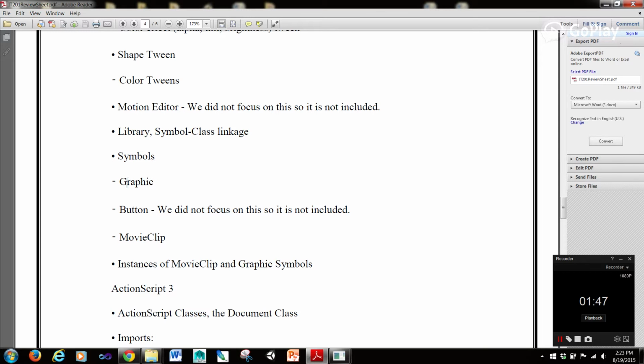Symbols: a graphic, a button, or a movie clip. A button we didn't really cover, but we did cover the code for a clickable button. A graphic is just a static graphic or static picture. A movie clip is an animation. So it's important to denote these two things.